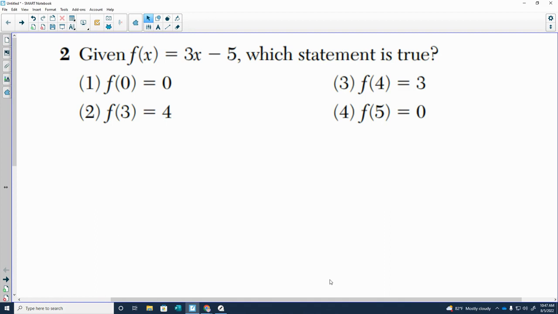Hello, this is Mr. Frank, and today we will be learning how to evaluate a simple function using our DESMOS graphing calculator. I'll be using this question, number 2, from the June 2022 Regents. Given f of x equals 3x minus 5, which statement is true?